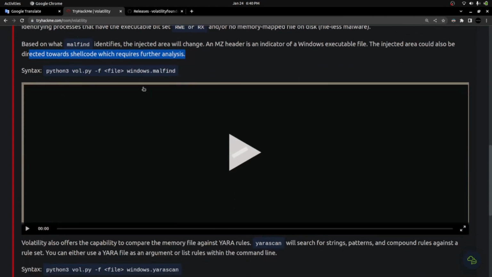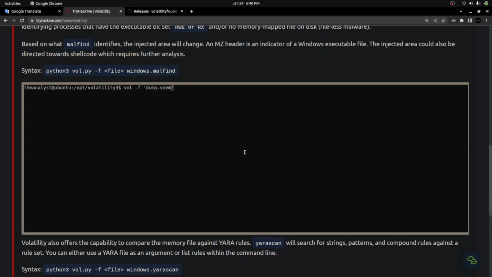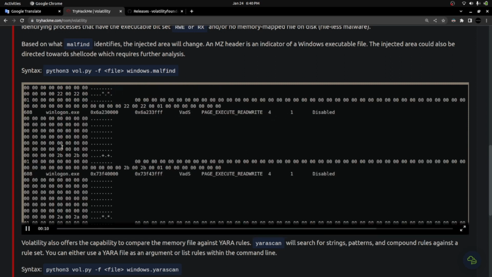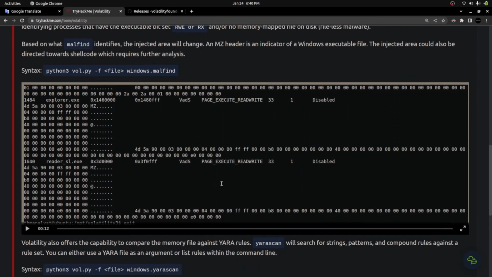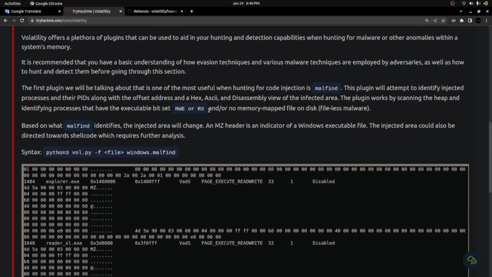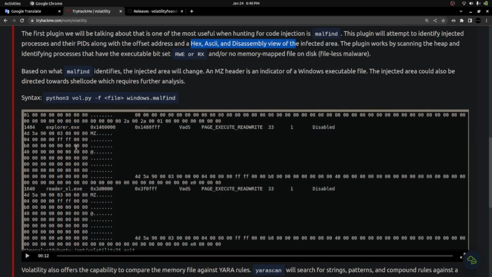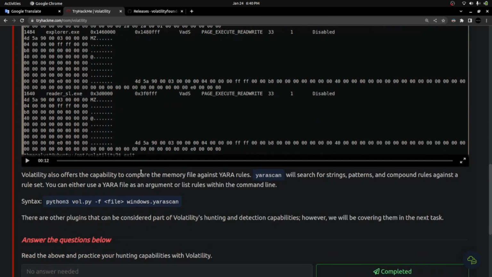Well, let's see the usage of this malfind plugin. What we are getting: windows.malfind. Look at this. It gives the hexadecimal view. As they mentioned here, it gives the hexadecimal, ASCII and disassembly view of the infected area, which is really interesting.